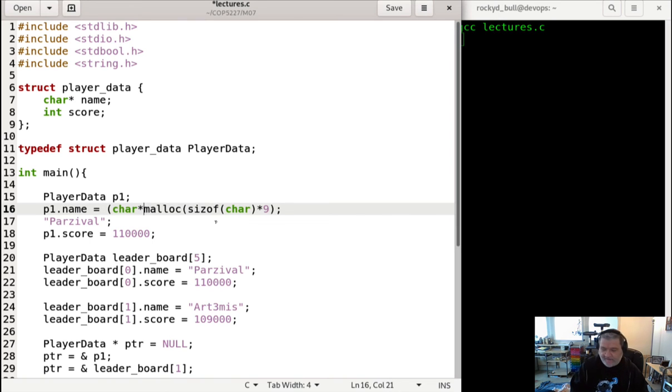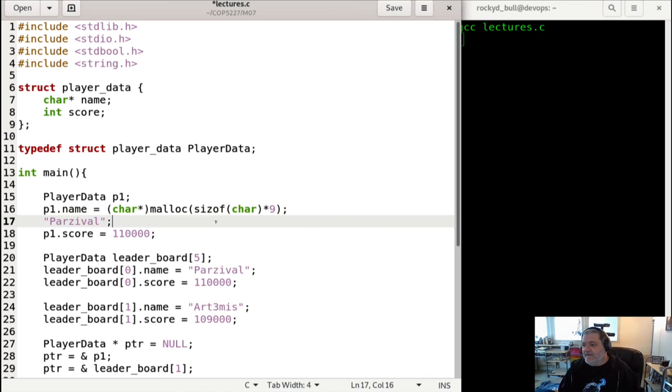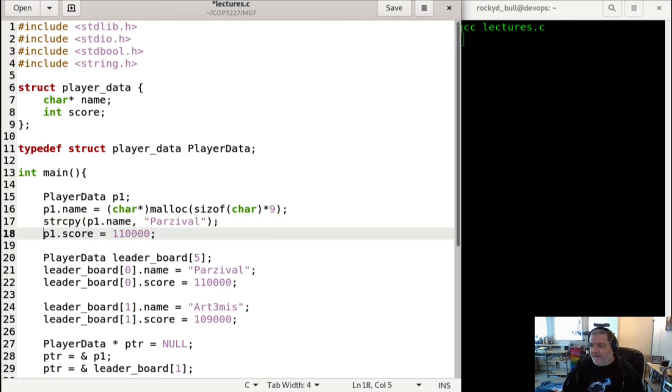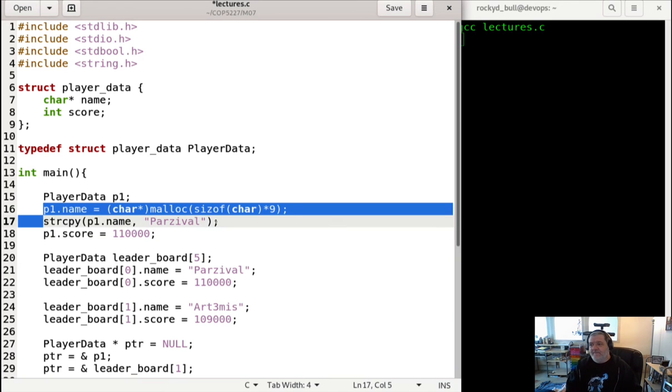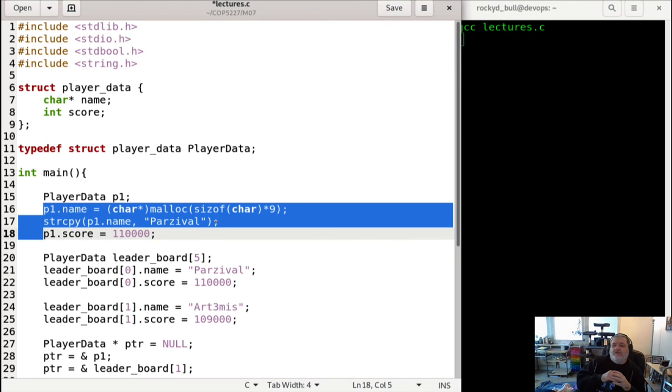There we go, char star. All right. And then once I have this, strcpy inside p1.name, I want to copy the string Parzival. Okay? And that allows me to have dynamically allocated inside of P1 the array of characters that I'm going to use to store the string Parzival.